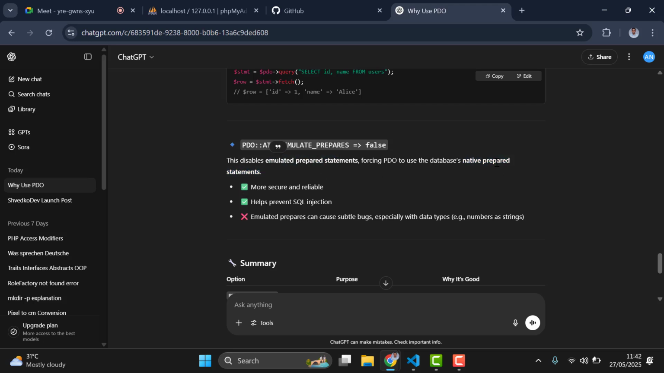So that means there are two types of prepared statements. It's saying the native prepared statement is better than the emulated prepared statement. That's why we're setting it to false so that we don't use emulated prepares. Since it is false, PDO will automatically switch and use the other prepared statement, which is more secure. It helps prevent SQL injection.